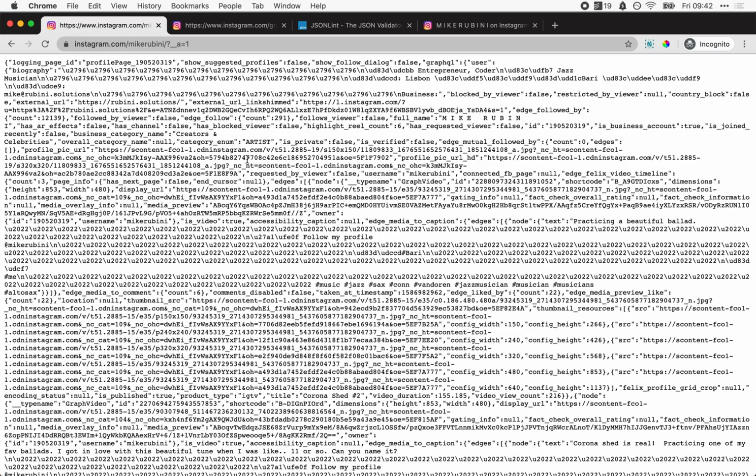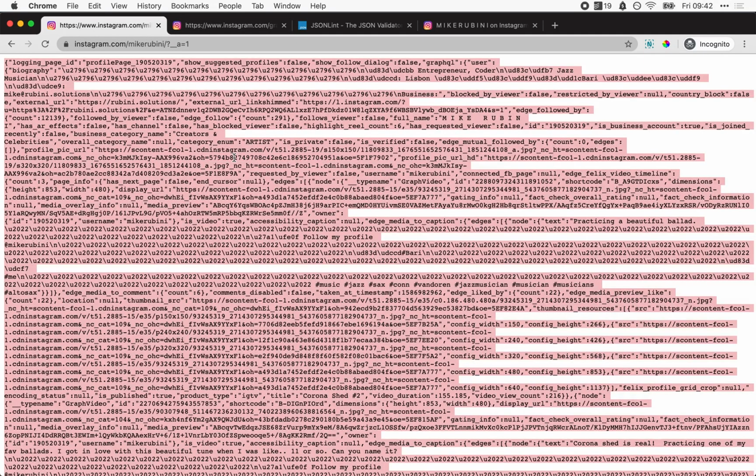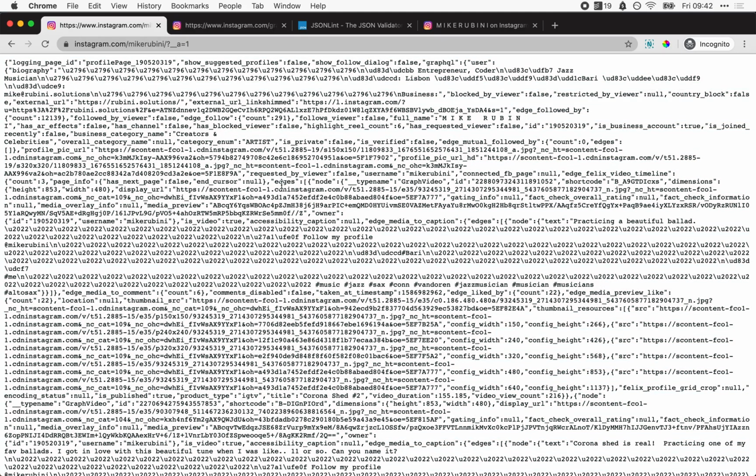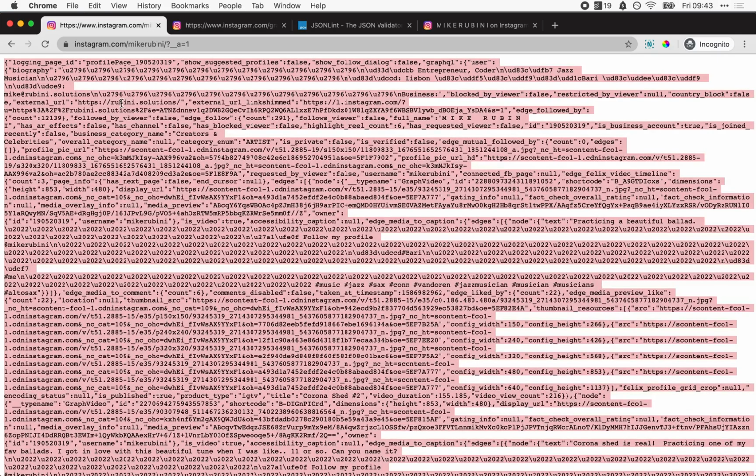And I'm of the belief that if you show something and it's public, like I'm incognito, I'm not even logged in, and I can access the information, I have all the rights to use it because it's public. So this is again like JSON.